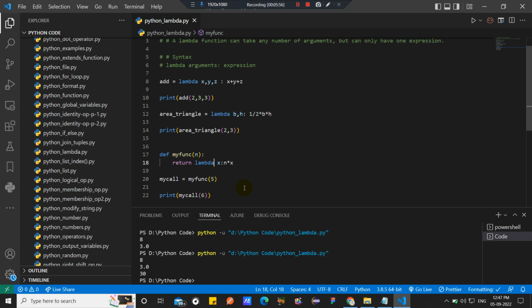So that's it. This is the way you can handle the lambda.